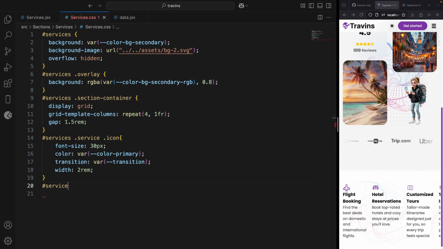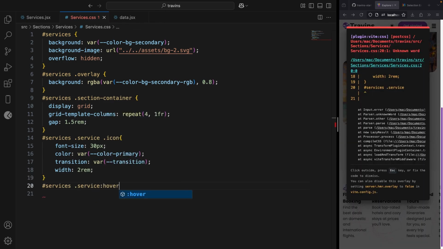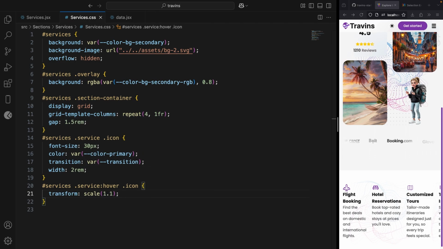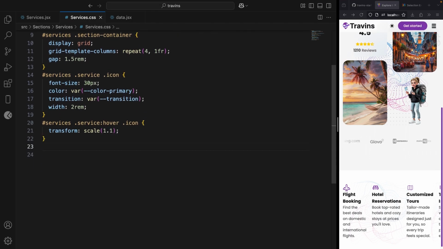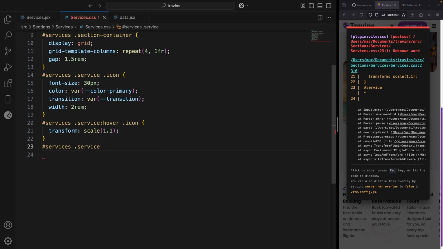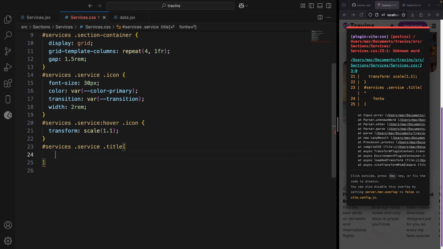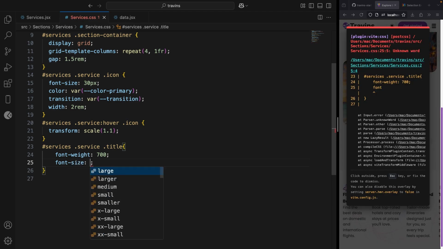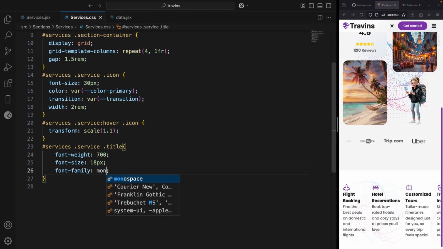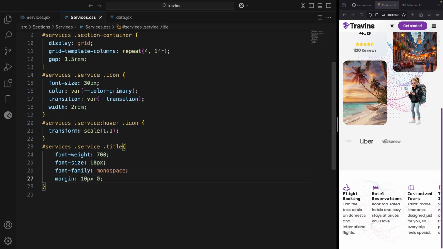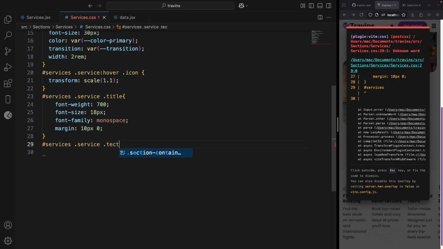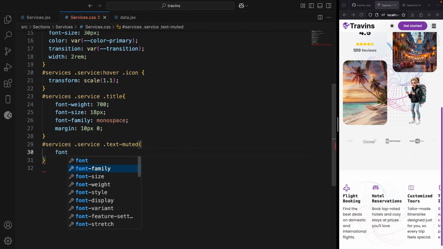And let's go ahead and select the services. And on hover, we're going to say icon would transform it by scaling it to 1.1. And let's select the title. We're going to give it a font size, font weight. Let's give it a font weight of 700. Sorry, the mistake. Font weight 700 and font size of 18 pixel. Also, let's give it a font family of monospace. And margin top and bottom 10 pixel, margin left and right 0. And let's select the text muted, which is the description. We're going to give it a font size of 14 pixel.